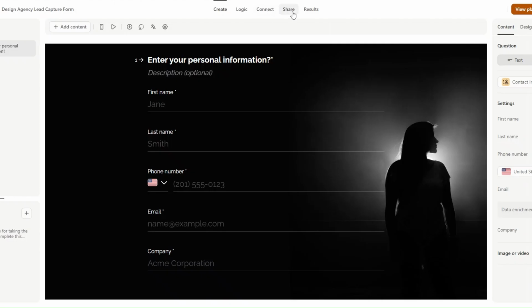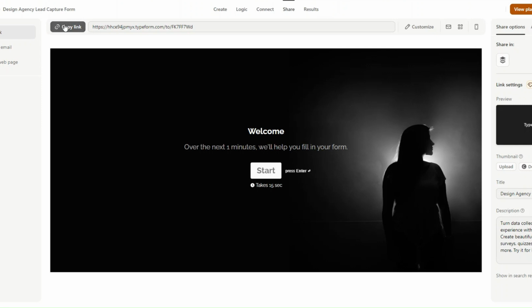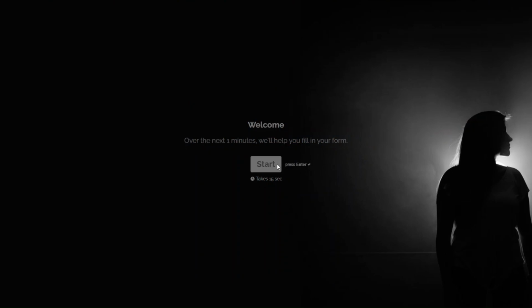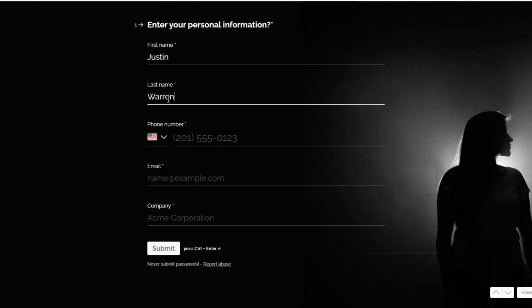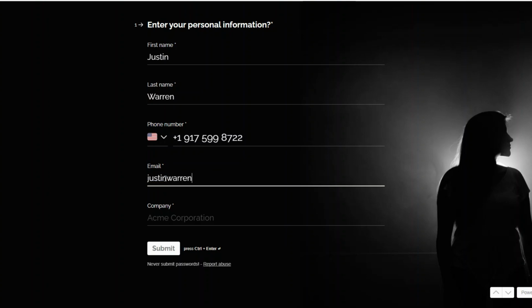Now on our form, I'll click on Share. And here, I'll copy the link of this form and paste it in a new tab. On the new tab, I'll click on Start and fill in our form as a client. Now, here, we can add the first name of our client. We can add the first name as Justin, last name as Warren. And here we can add the phone number. You can add the email. The email is justinwarren@annex.com. For the company name, we can say they work at Annex. And here, I'll click on Submit.